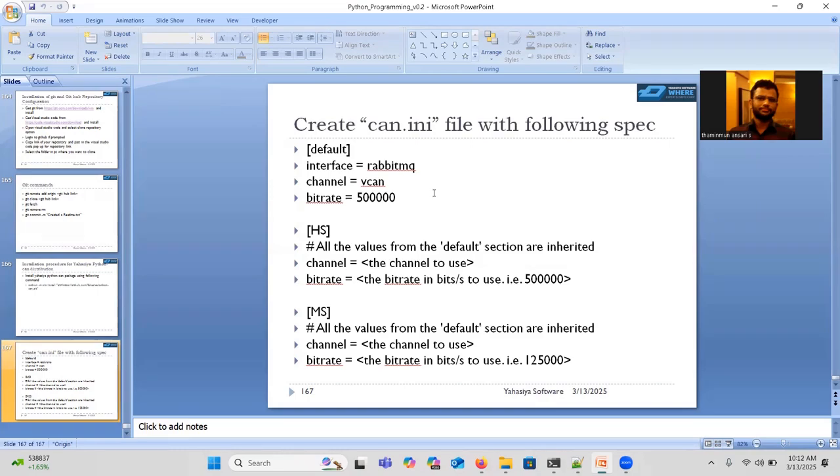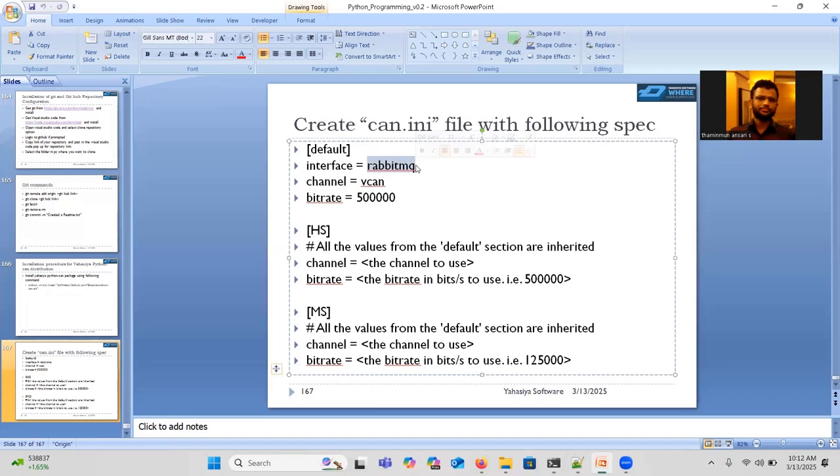Here, you have to give the interface as RabbitMQ, because we developed the interfaces for RabbitMQ, right? So you just give that name there, and then the channel is virtual channel, because we are not going to use real hardware. We are going to use RabbitMQ as our hardware, right? After doing it, you just set your bitrate. So after setting this, your INI file should be there in your current working directory.